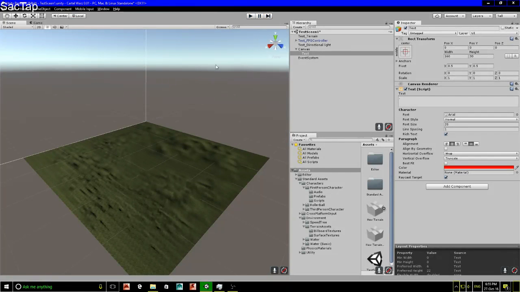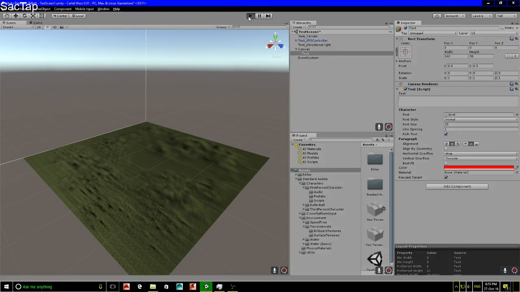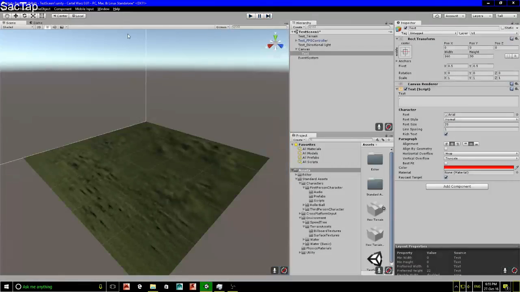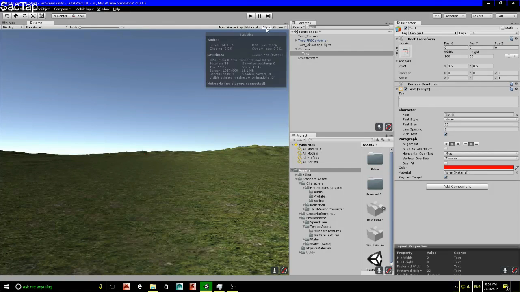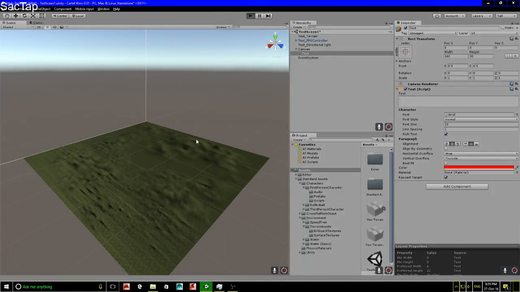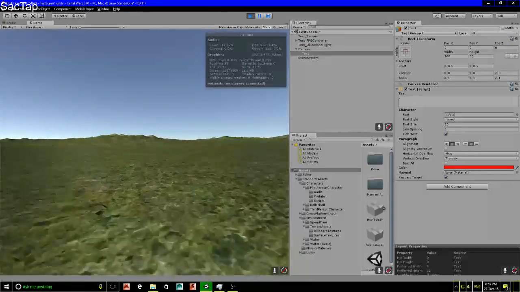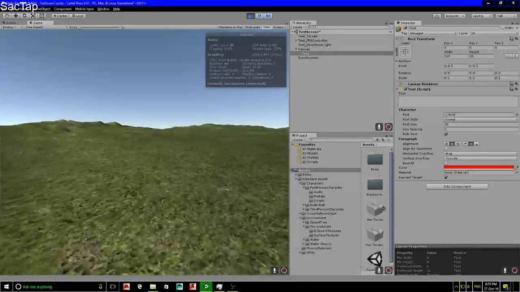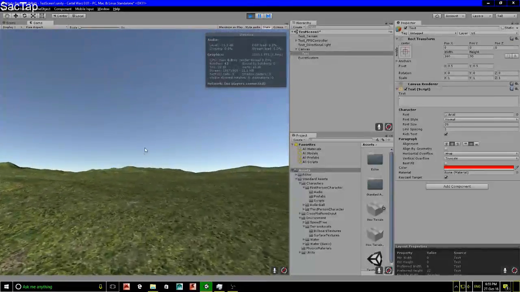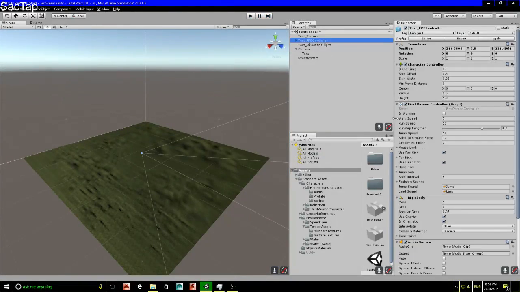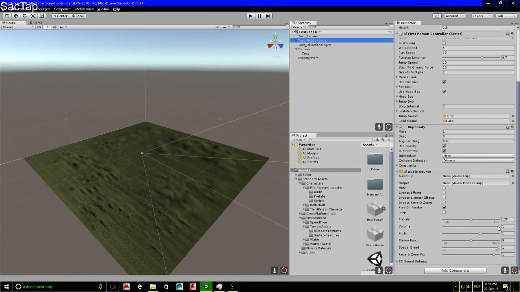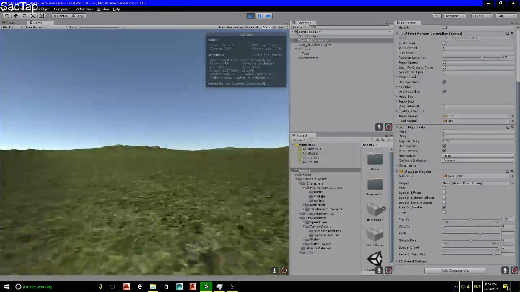Wait. Let's put our stats, the frame rate. Alright, we got frames. Good frames. The actual audio is so annoying, so we're gonna turn that off now. We're just gonna turn the volume down for now. Alright.